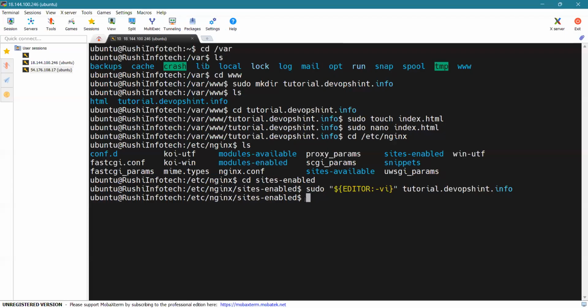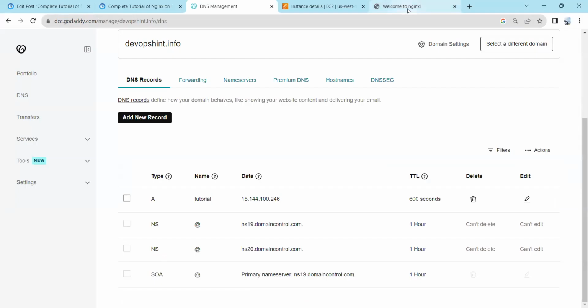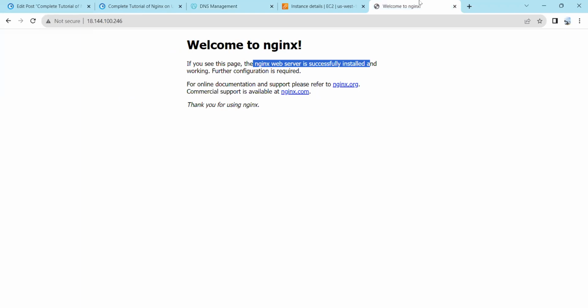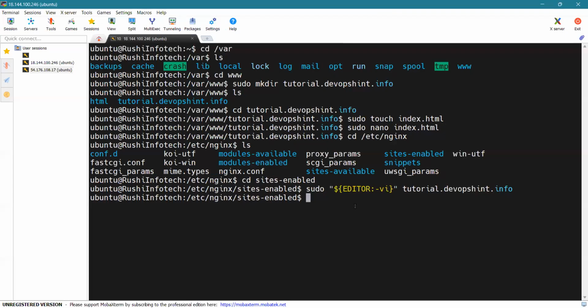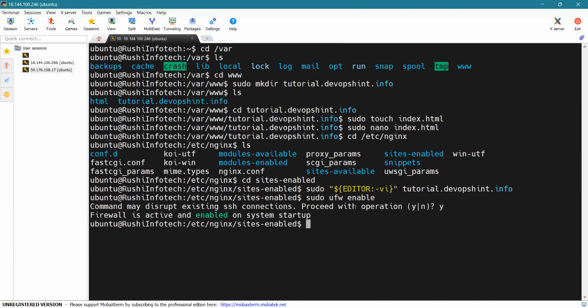Now we will enable the firewall settings because sometimes firewall and proxy settings stop our website from running. So to enable this, you simply need to type sudo ufw enable, which will enable the firewall. Type Y. As you can see, the firewall is active.